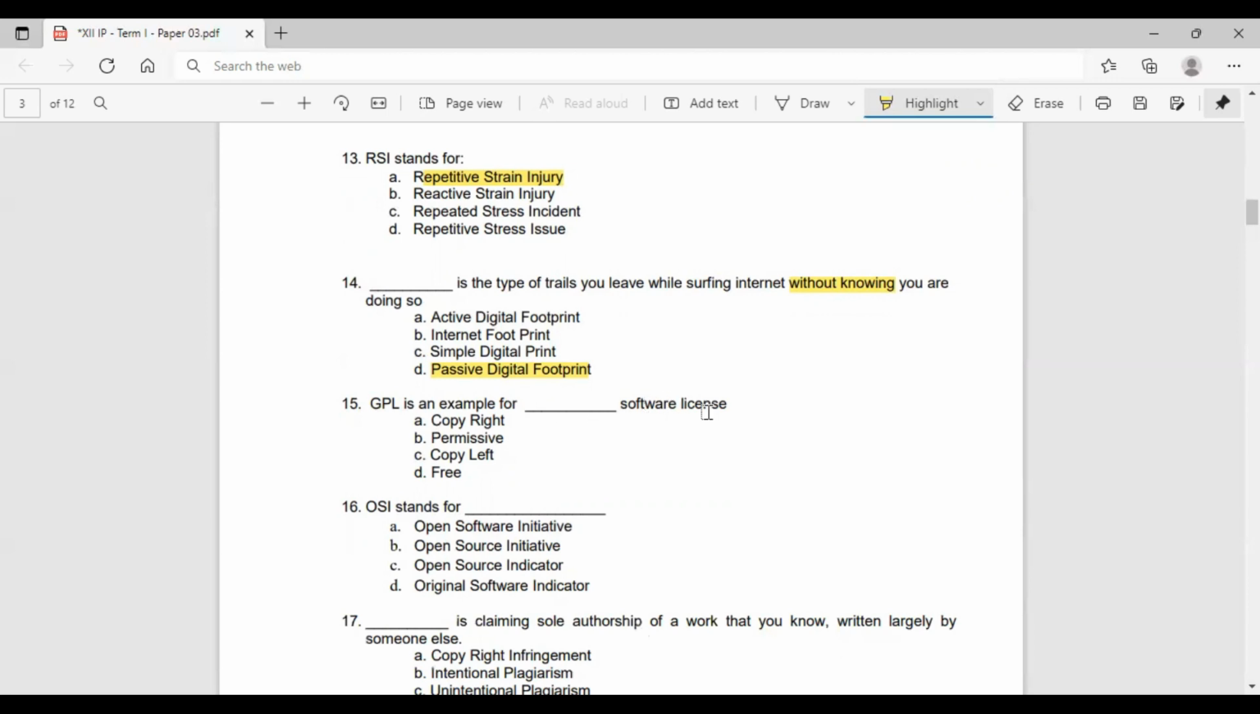GPL is an example of a dash software license, copyleft license. GPL stands for General Public License. Copyleft means the source code can be downloaded, modified, and redistributed.